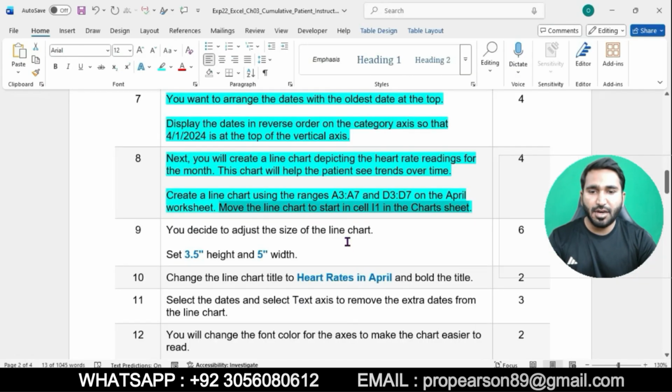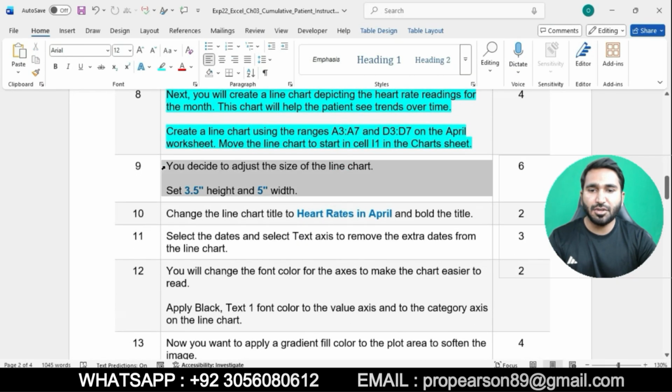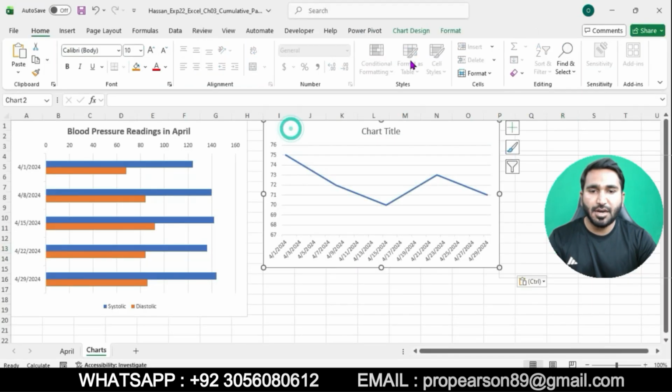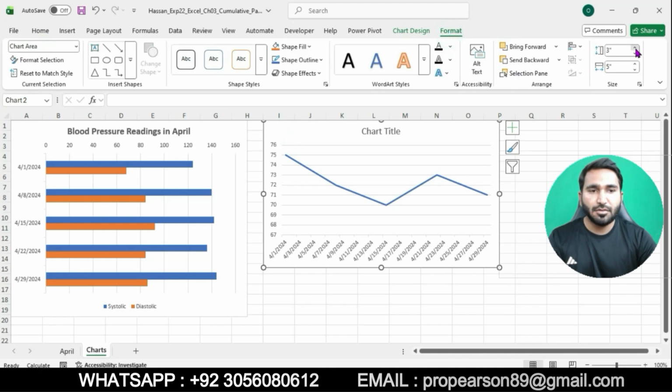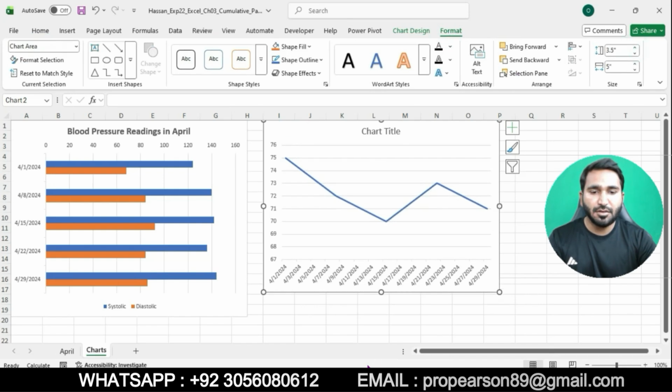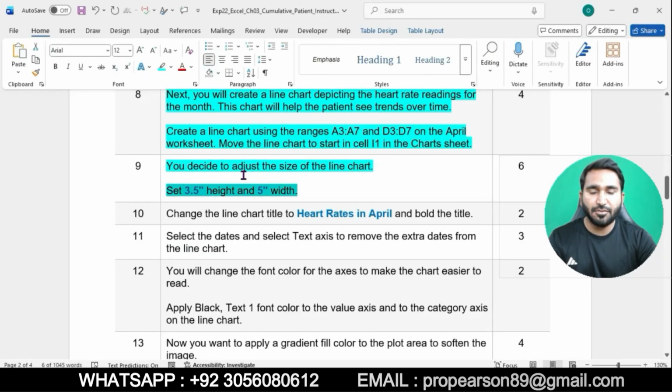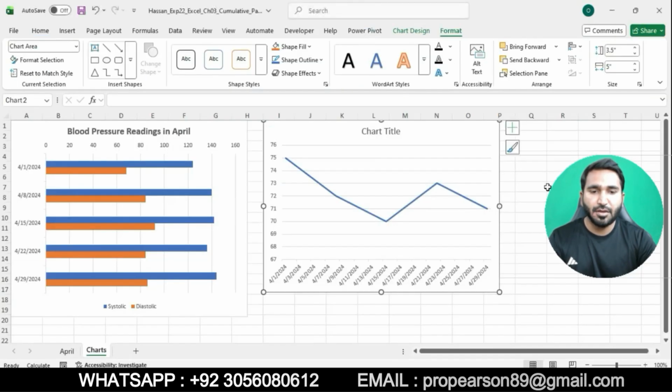So we will move on. Next question is question number 9. In question number 9, you decide to adjust the size of the line chart. Set 3.5 inches height and 5 inches width. We will click on this chart and go to the Format tab. In the Size group, set 3.5 inches height and 5 inches width. So the width of the chart is 5 inches.